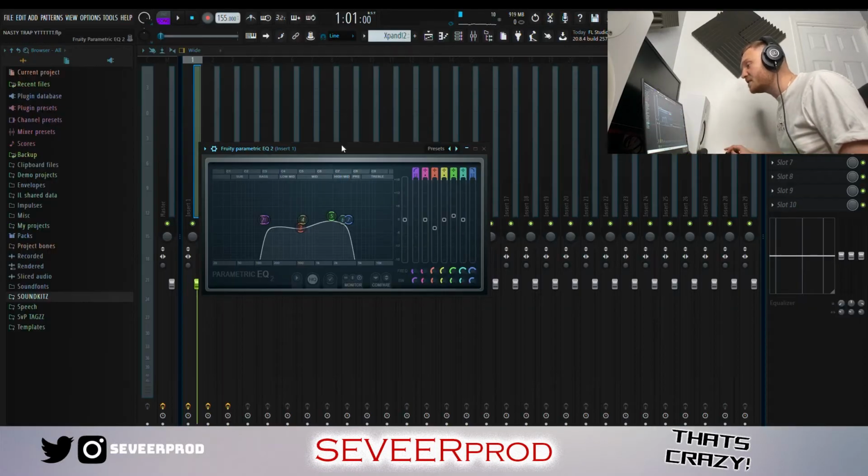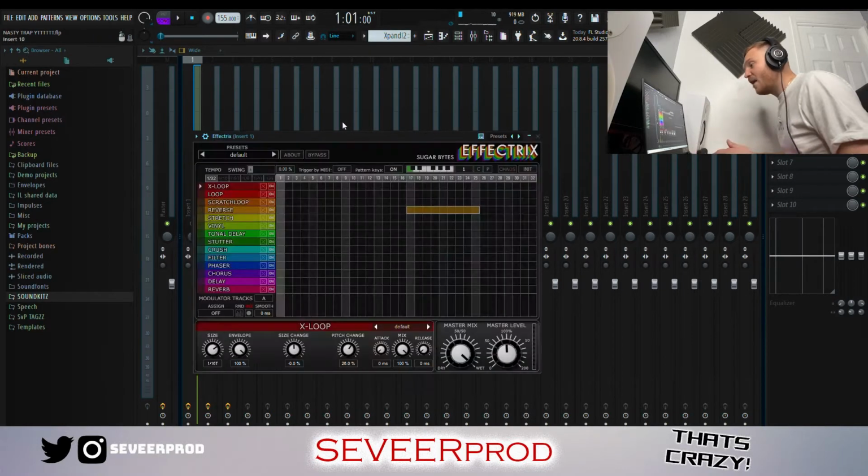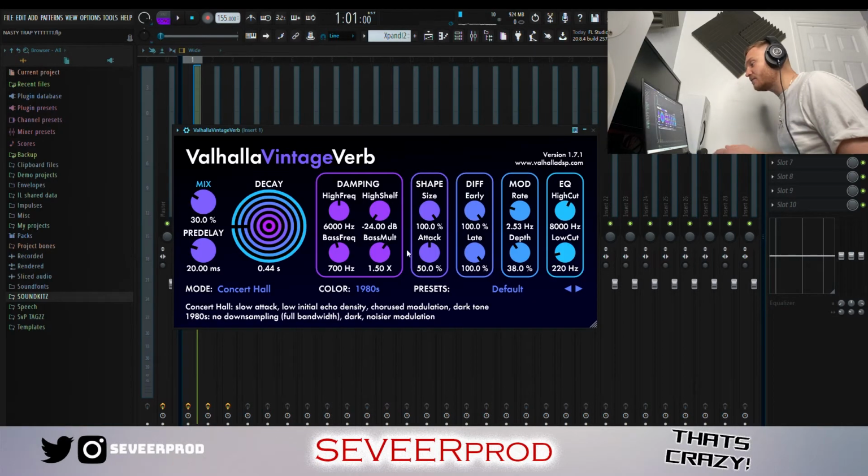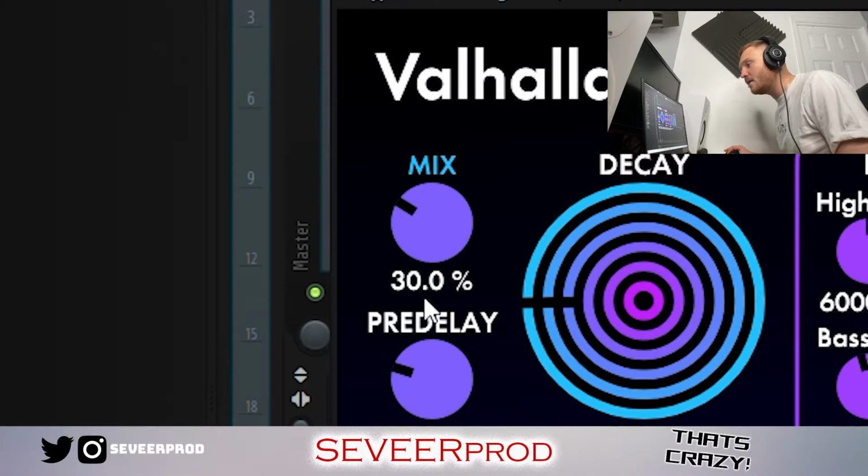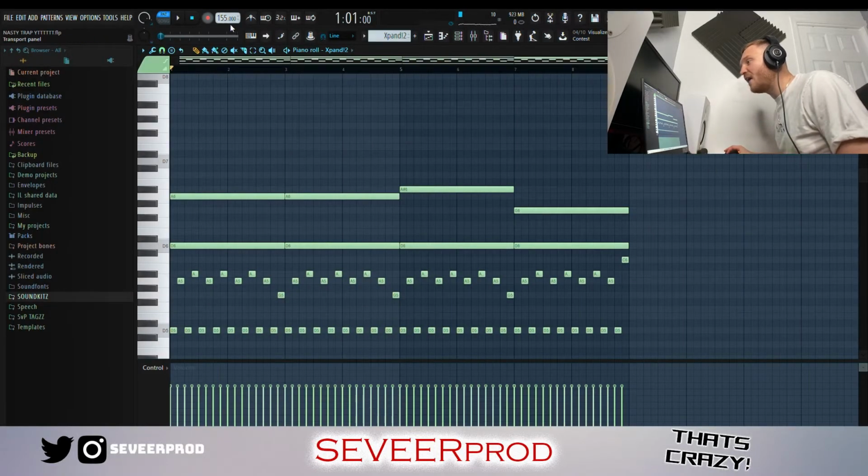For the effects, I've got this EQ taking out some lows and highs. I actually ducked a few of the low mids and mids. I've got this Effectrix, which plays a reverse note halfway through the bar. And lastly, I've just got this vintage Valhalla reverb. I've got the mix turned down to around 30%. For this beat, we're working in 155 BPM and I'm over in D minor. Fairly basic pattern, but this is what we came up with.